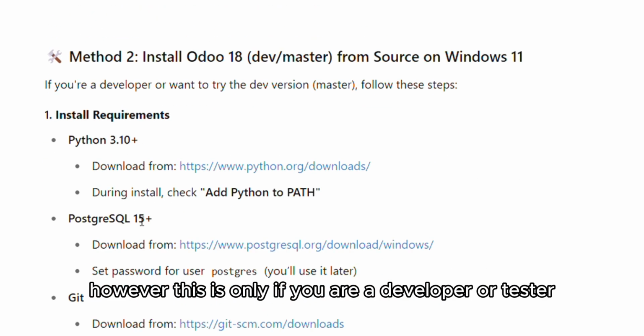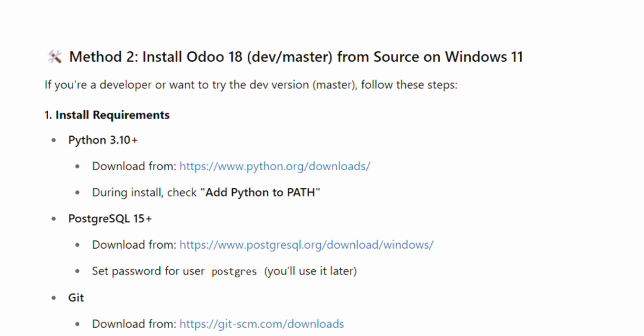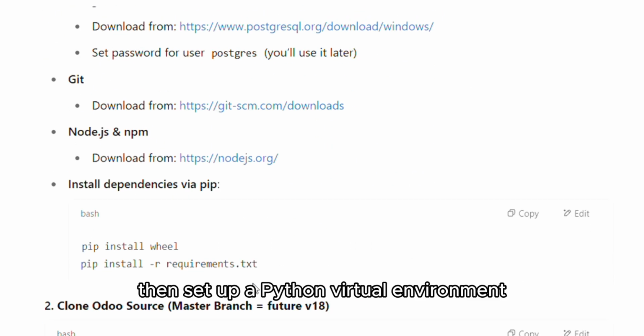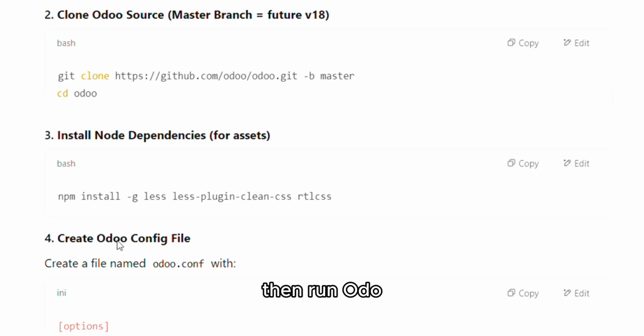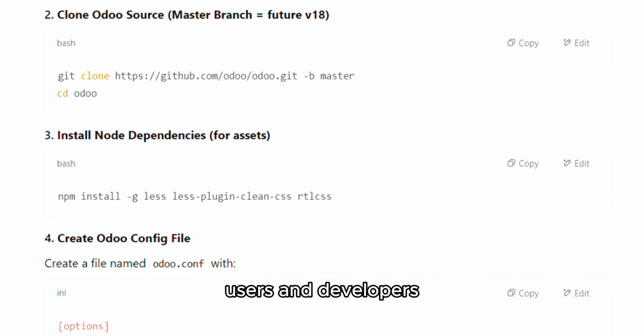However, this is only if you are a developer or tester. If you're trying to test Odoo 18 Alpha, Beta, Dev versions from GitHub, install these dependencies. Then clone the Odoo repo. Then set up a Python virtual environment and install requirements. Then run Odoo. Keep in mind that this is only recommended for advanced users and developers.